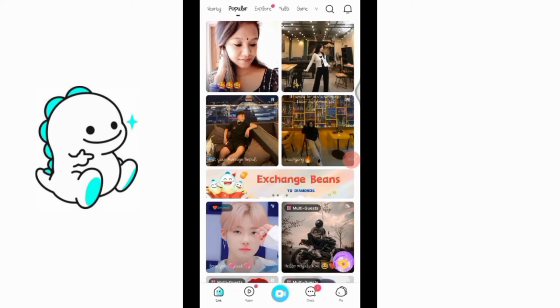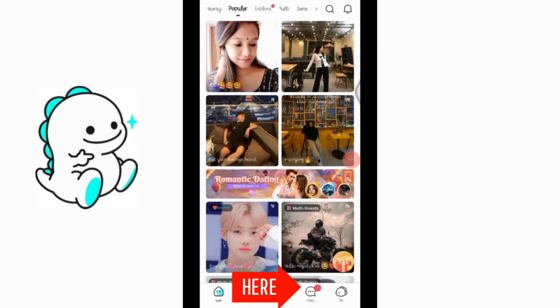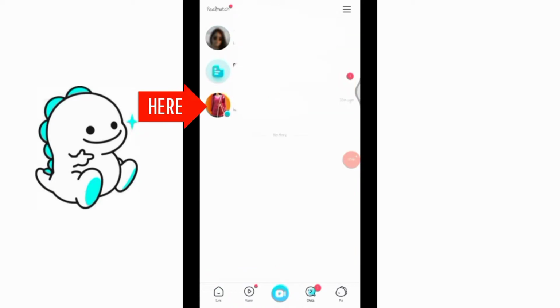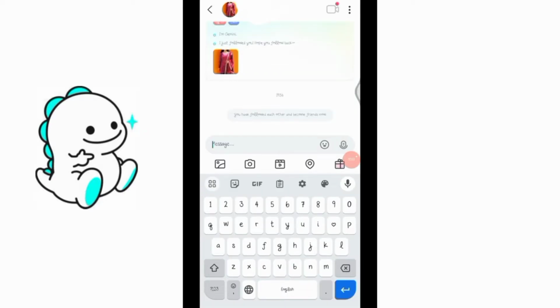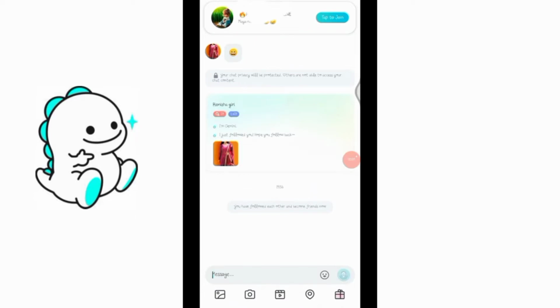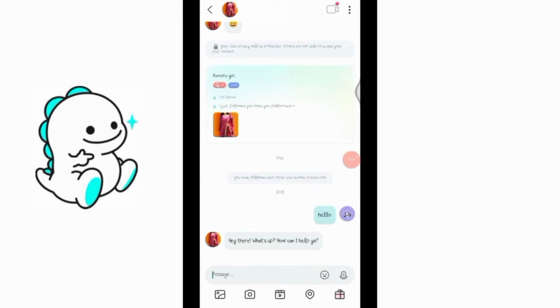In this home page, you can see various icons below. Click on the chat icon next to the camera icon. And by tapping on the profile of the person, you will be able to chat with them. You can tap any message, emojis and send it to that person. Here, this person is friend with me, so I could find this person in my chat list.